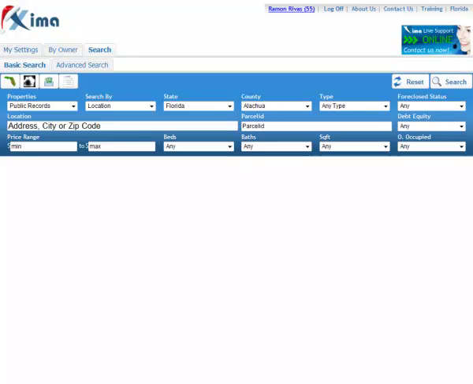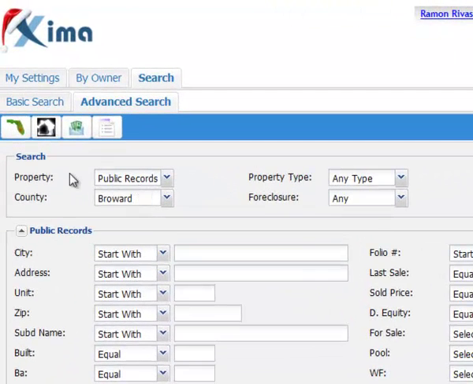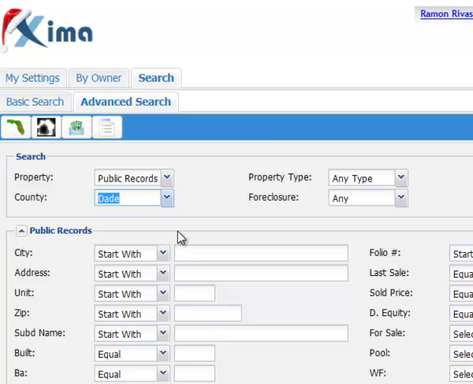So the first thing that I want to do is switch from the basic search to the advanced search, because the search that we're going to do is going to require more filters. I'm going to click on the advanced search, and then depending on what you're looking for, you may or may not change the type of search. I'm going to keep it simple today, and we're going to stay under public records. Then you choose the county that you're going to use. In this case, I'm going to choose Miami-Dade.